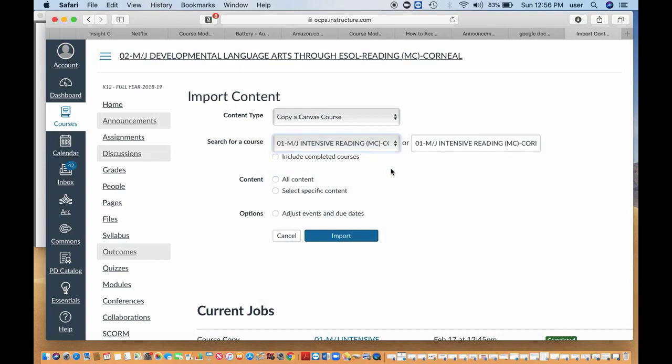You have the option of moving all the content or a specific area of content. In this case, I will click specific and I hit the import tab.